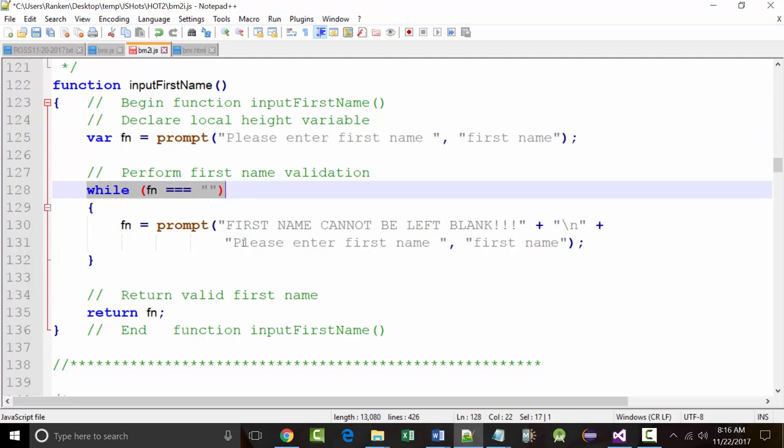You could have used either a double equal or a triple equal. Remember the difference between them. Double equals is just a check for equality. Triple equals is called equality identity, so it's making sure that it's both the right value and the right data type. All right, so it's considered a cleaner way of doing it.